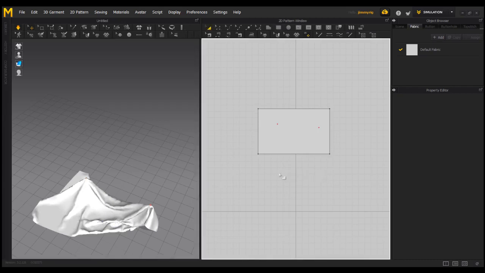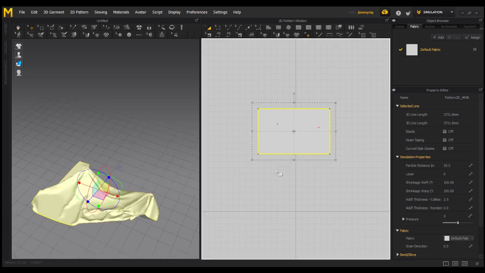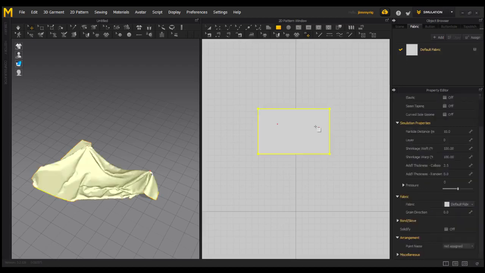Okay. So now select the fabric and under simulation properties, let's reduce the particle distance from 20 to 10, so we have more information going on. Alright. Now let's click on the default fabric and apply this to the rectangle.